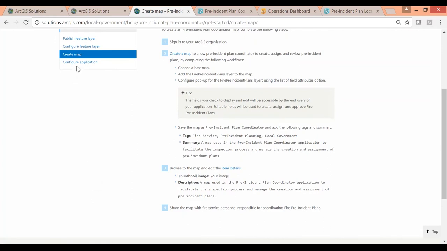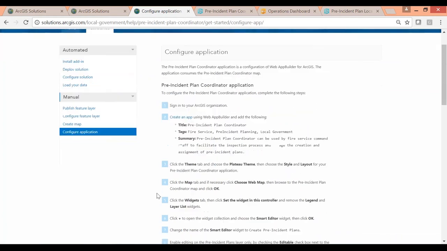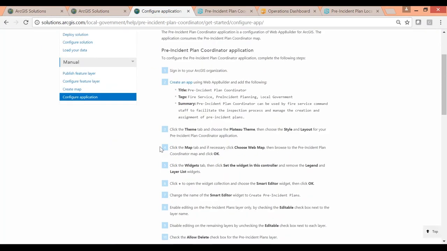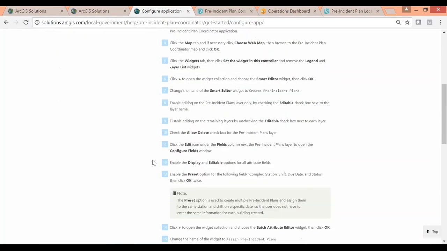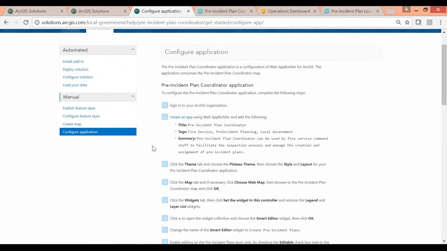So now I have a web map, and the last step I'd need to do is configure the application. This documentation walks you through the process of how you create that application. All the steps that you see in here are basically following the example that you see when you click on view application, the live example. There are a number of steps in here, so you can follow those steps. That's one way you could do it.